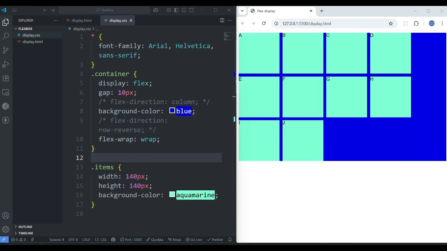So it started from A. So when it took 140, 140, 140 space, then after D, there is not enough space for the next box. So the next one just went to the next line. So after H, there is not enough space for the next box. It goes to the next line. So this way, it will go from top to bottom when you display them flex and wrap them with the wrap. If you wrap reverse, how will it work?